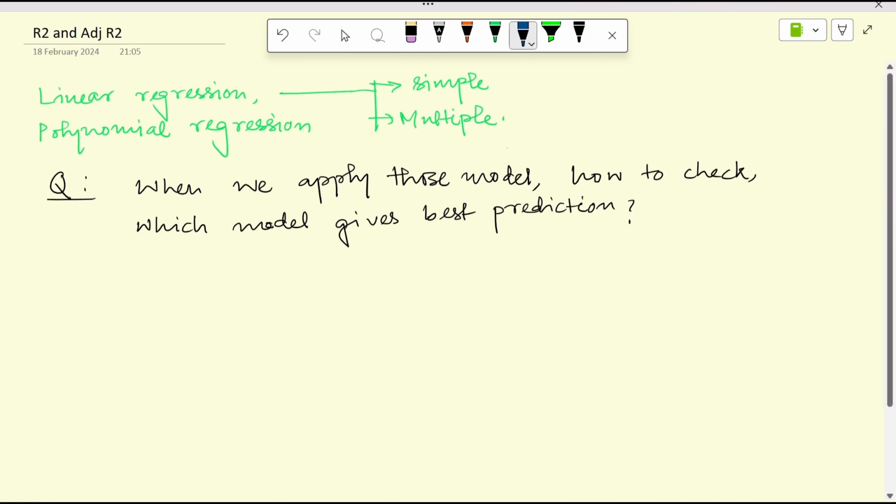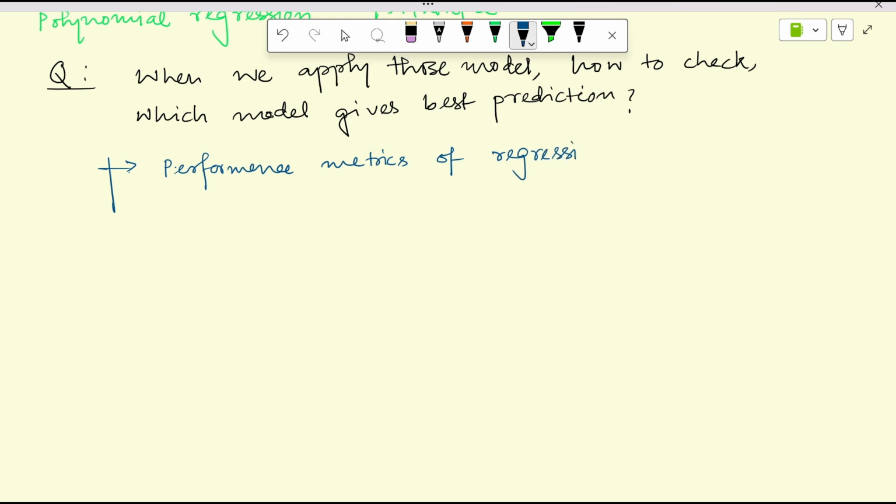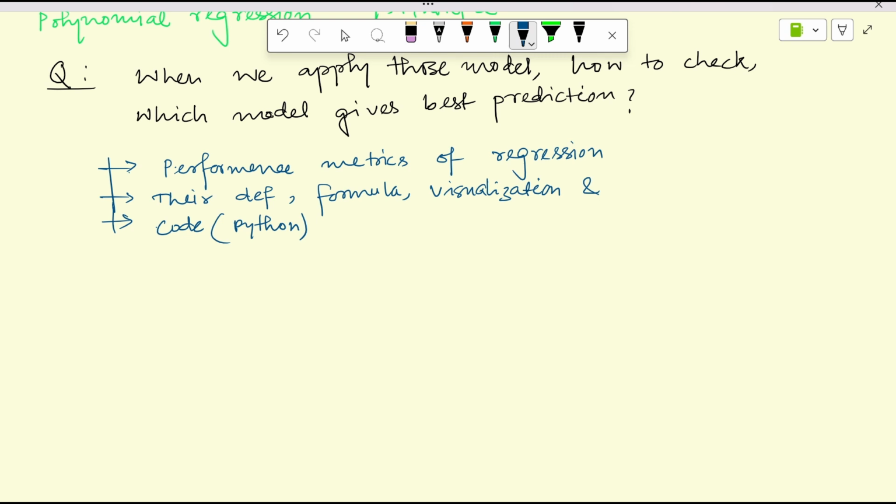Our agenda today will be some performance metrics of regression, their definition, formula, visualization, and in the last step we will show the code in Python. How do we write these things?